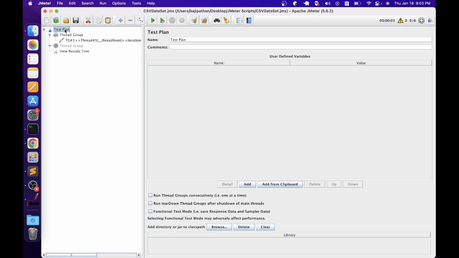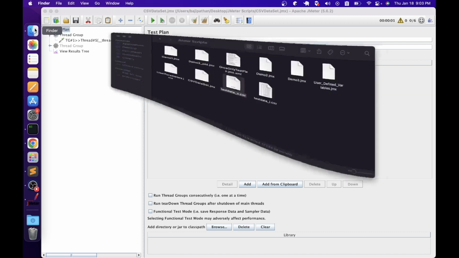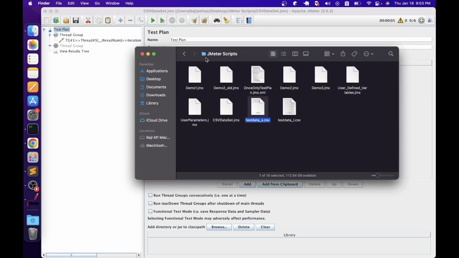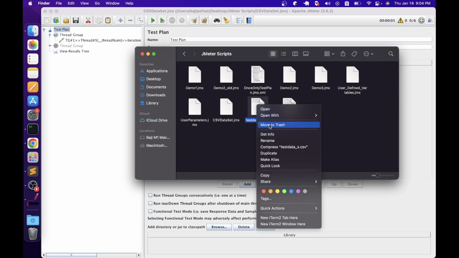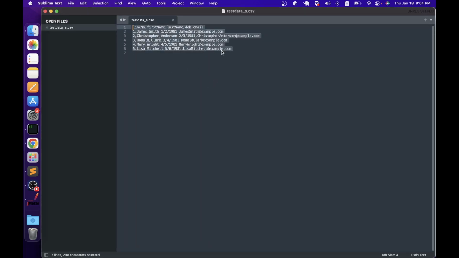Basically the CSV Data Set Config will read the data from a CSV file and we can use the data in the script. For demonstration purposes, I have created a couple of CSV files. Let's look at those files now, and then we will come back to the configuration options. I have saved those two files in the same folder where my JMeter script is: testdata_s.csv and testdata_l.csv. The main difference between these two files is the number of records. For example, in testdata_s.csv, I have only 5 records, and this is dummy data. This is not any employee information. I just picked some random data from the internet.